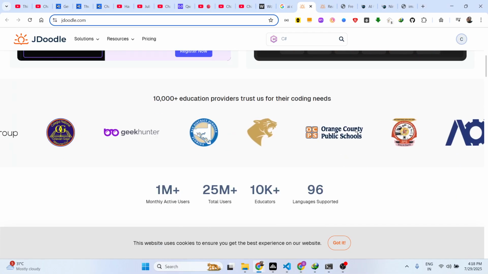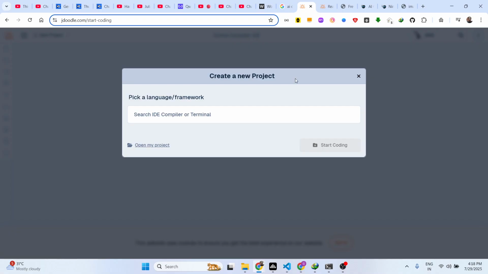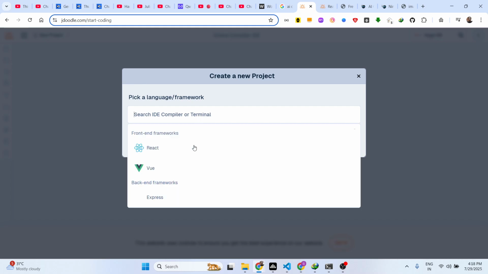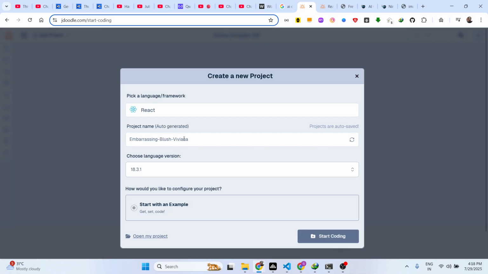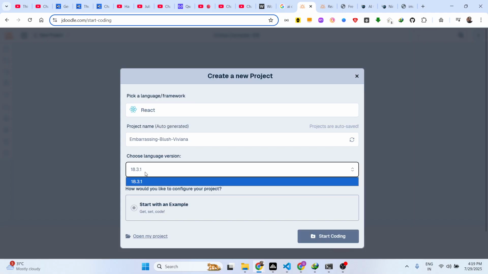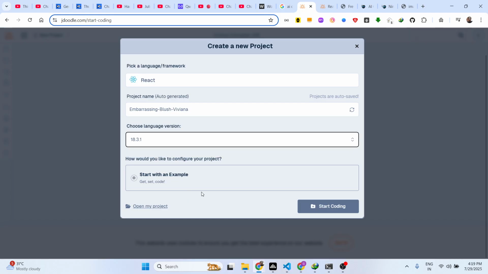You simply go to the website and click on start coding, and then you need to pick a language or framework. From the drop down you can select from a series of programming languages. So whatever language project you want to develop, you basically select it from the drop down. And let's suppose I want to build out a React project. I give it a project name, then I select which language version we need to build out the project, to start with the latest version.